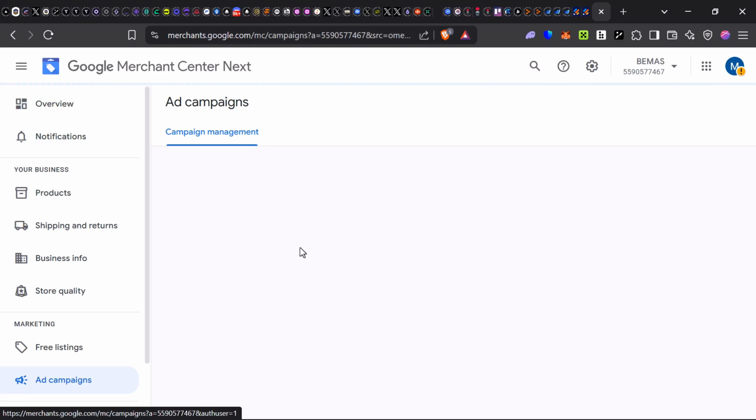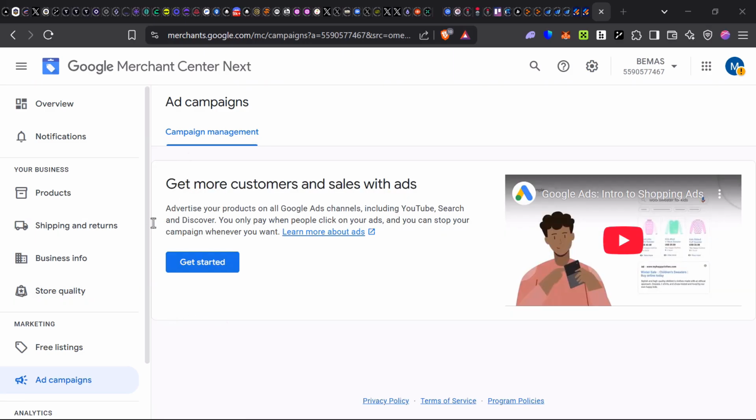So let's wait for it to load in. So once the ad campaigns is loaded in, advertise your products on Google Ads channel, including YouTube, search and discover. You only pay when people click on your ads, and you can stop the campaign whenever you want. Okay, so basically this is Google Ads, which is an add-on to the Google Merchant Center, where you simply showcase your product using Google Ads, to try and generate revenue to your website or to your product, so people can go ahead and click on your links and buy. So you can go ahead and get started with this if this is what you want to do.